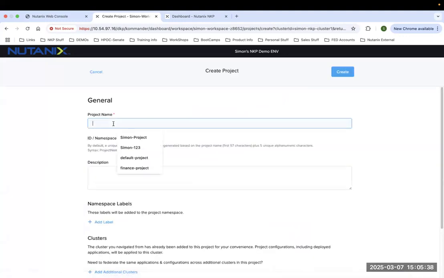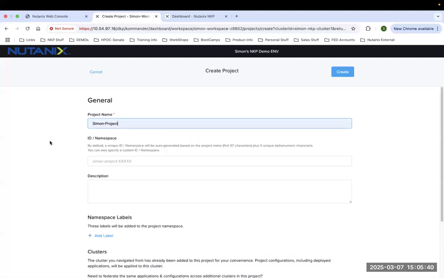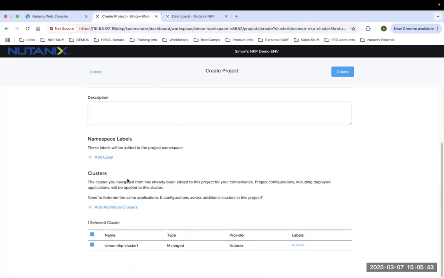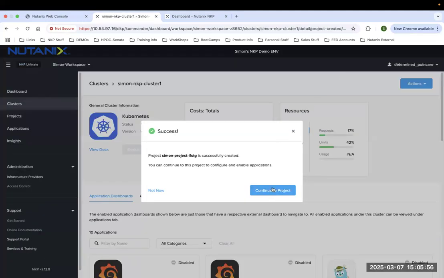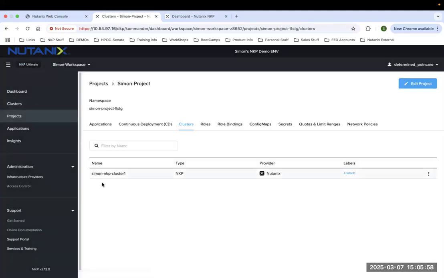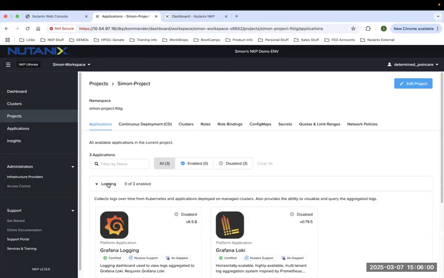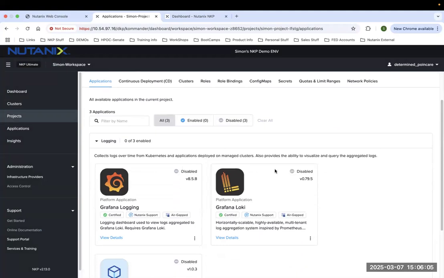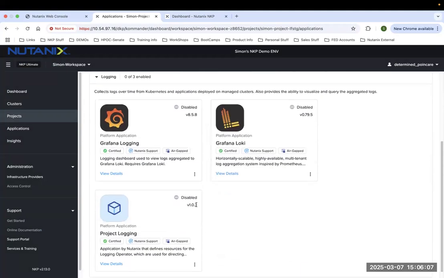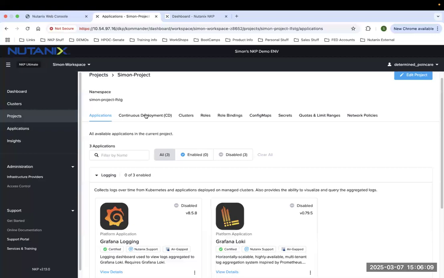So I'm going to give this guy a project name and I'll just simply call it Simon Project. I don't really need to do any labels or anything, but I select out of all the clusters I have available, which ones do I want to put in this particular project. So let's go ahead and create that project and we'll go to that project. And once we're in there, we have all these applications that are enabled, disabled, and again, I can enable all the ones that are not disabled and make them available as part of that project.